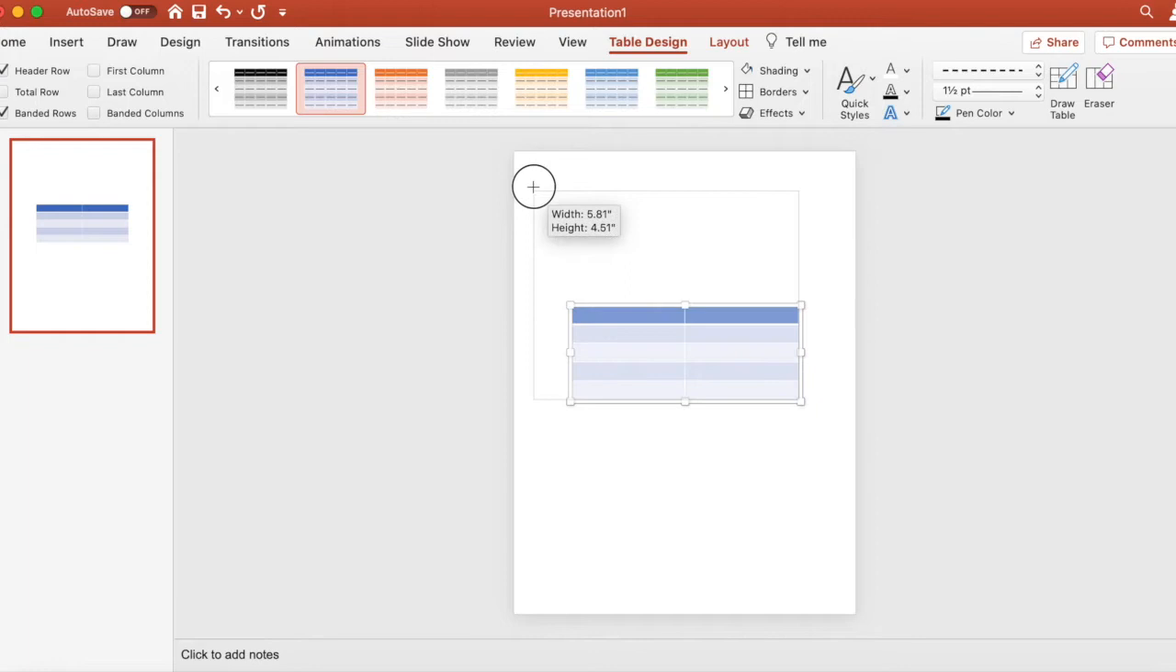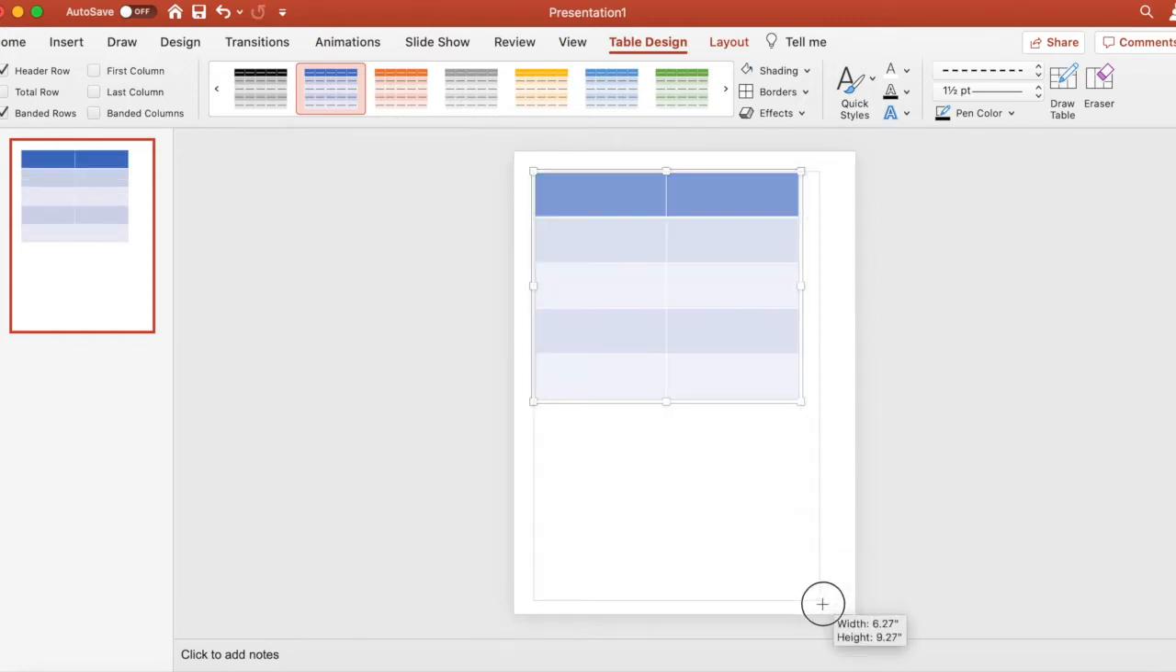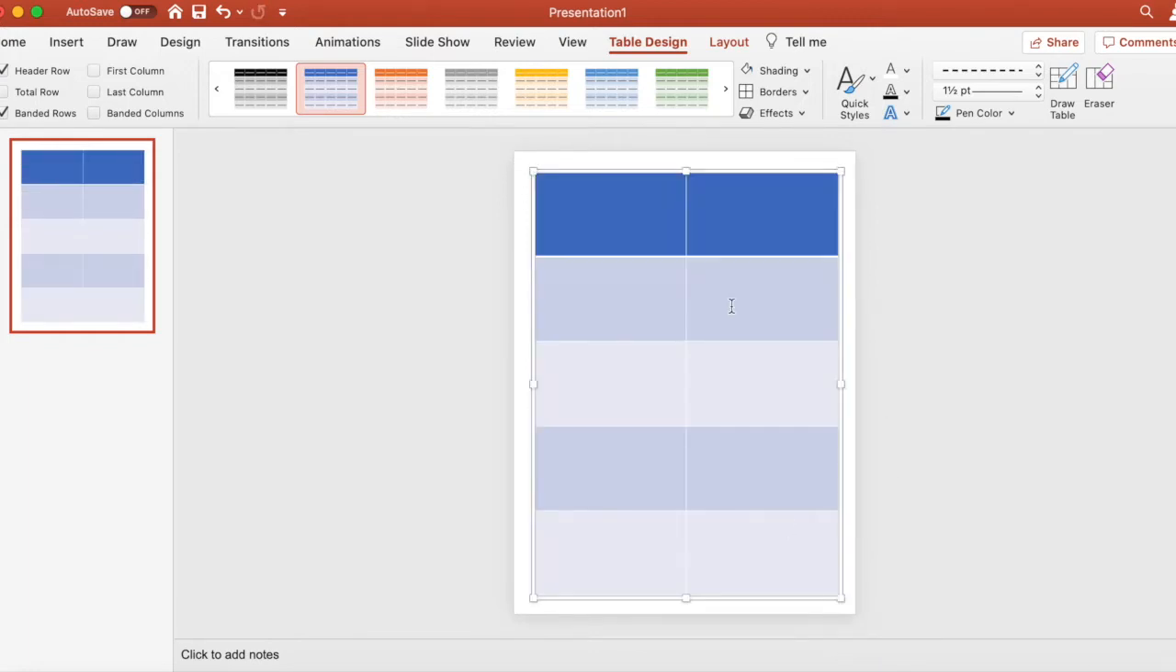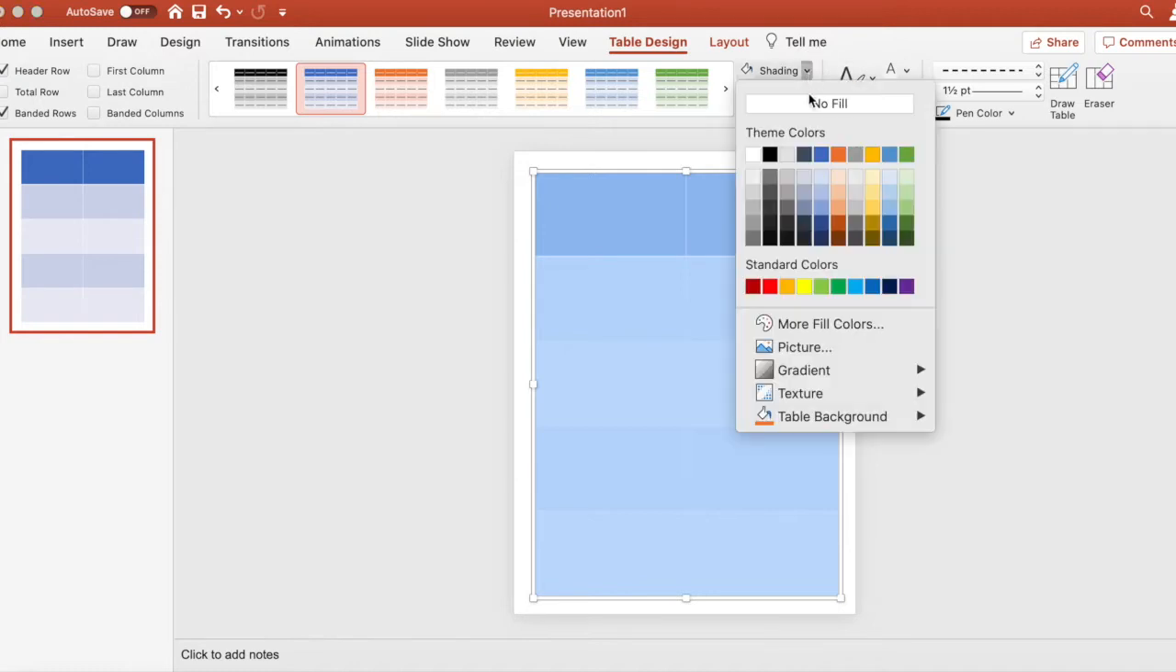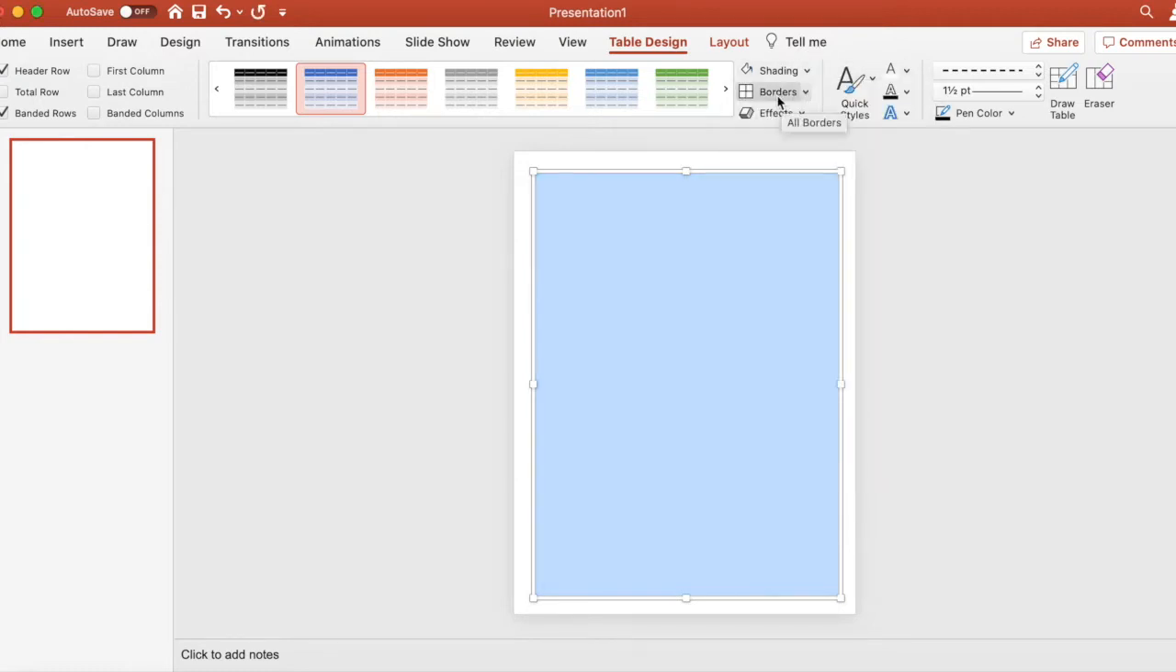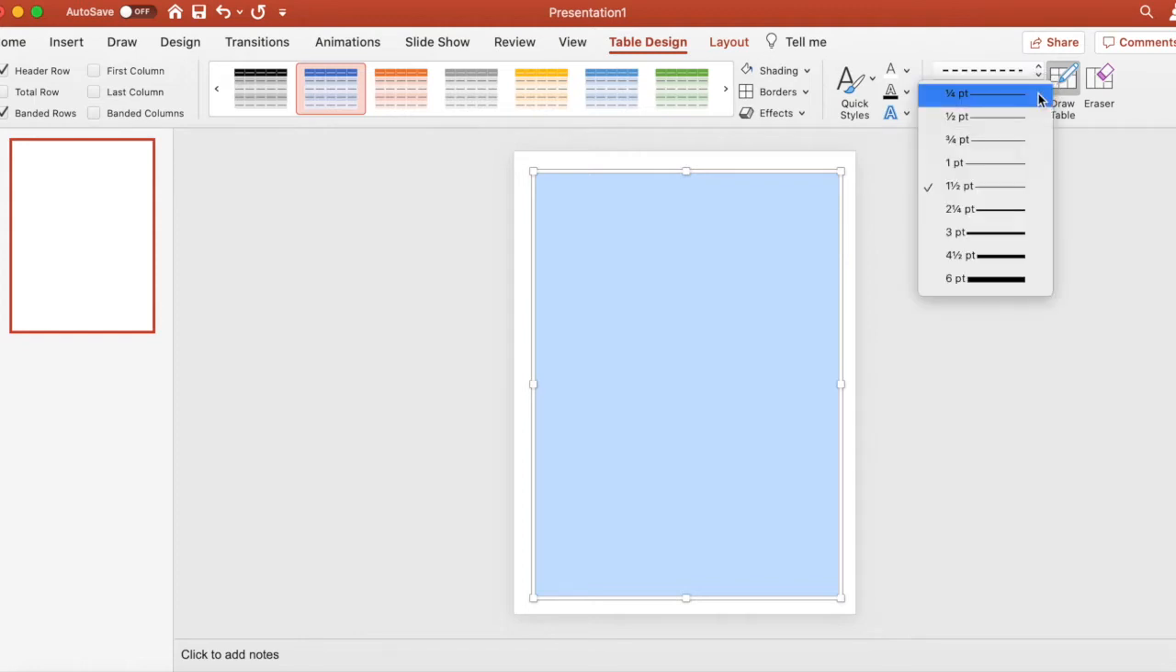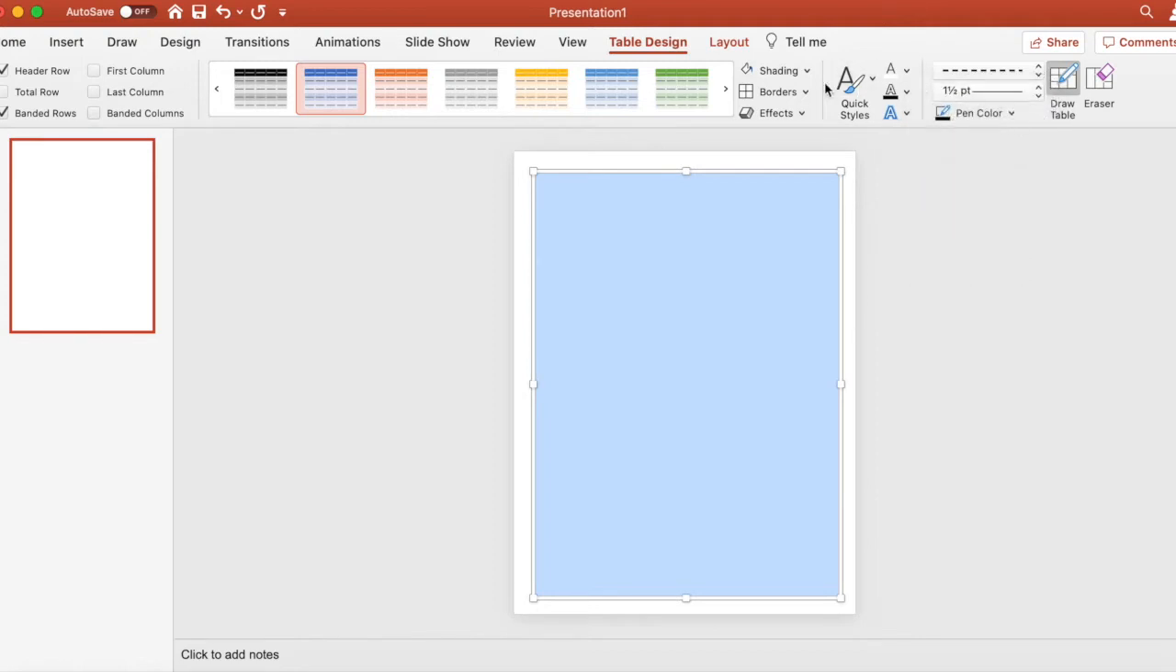Once you have your table up, you are going to resize it, whatever size you would like. As you can see, it is all blue, and we want to get rid of that blue. So I'm going to highlight it, and then I'm going to change the shading to No Fill. Then my borders, I want dotted lines, so I'm going to make sure it's on the dotted line. And then you can say how big or small you want your line. So I'm just going to go with this for now.